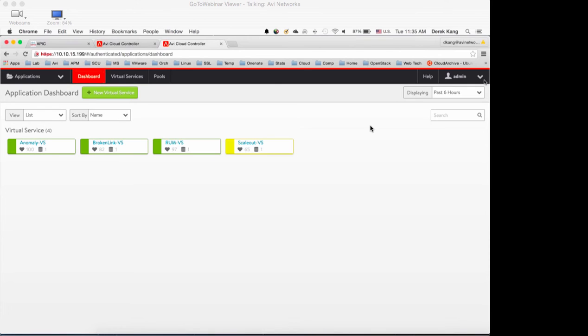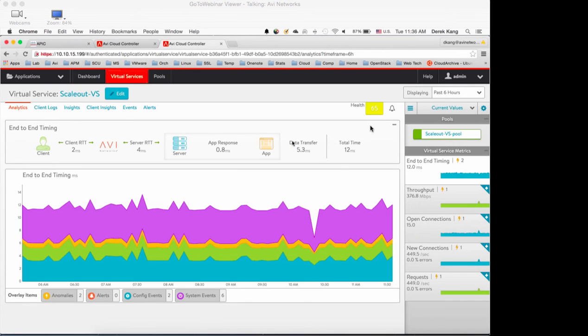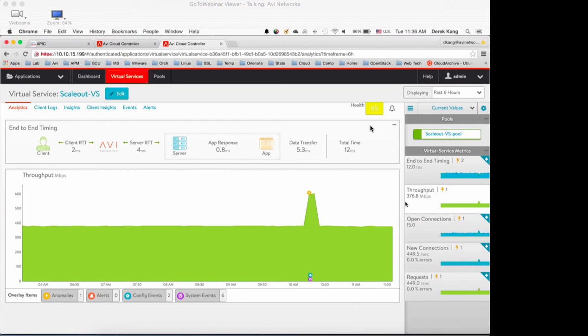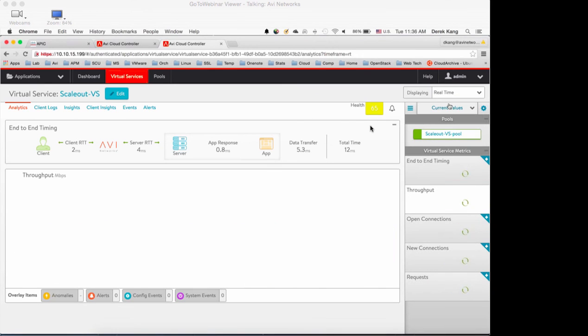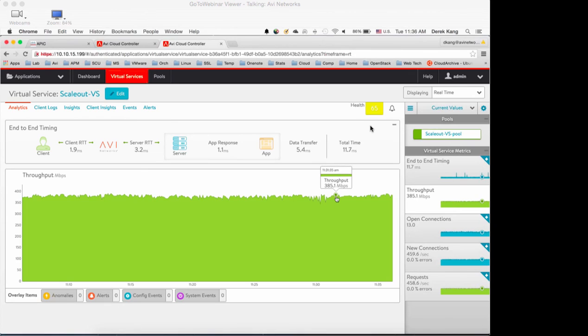The first thing I wanted to show was, in addition to the automated deployment that we just did a demo for, we can also do automatic lifecycle management, including scale out. So I'm going to log into one of those virtual service instances, or VIPs. What I see here is that I'm running about 370, 380 megabits per second. Let me go to real time so I know what the traffic is. So it's about 380, 385 megabits per second.